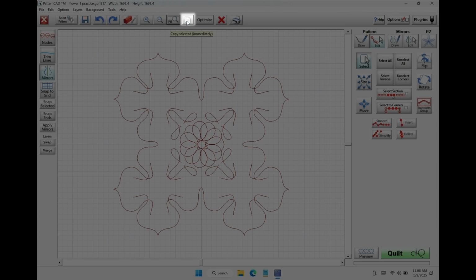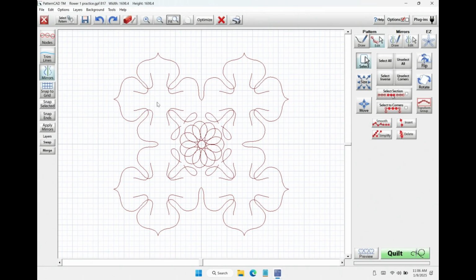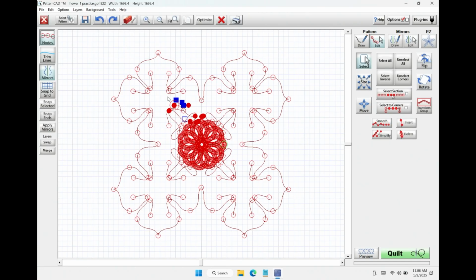I can also select certain sections and copy it. So maybe I want to select just maybe this little part here, and I can copy that, and you'll know because in nodes view, instead of being open circles, the nodes are solid circles. You see what you've copied, and you can click that and then paste that to your heart's content.